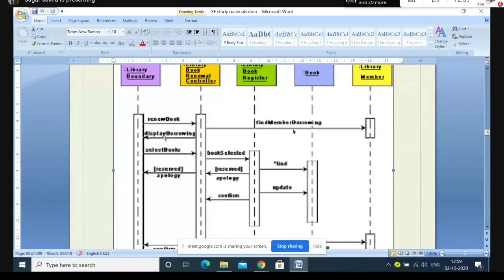So at this first point, the lifespan of this library boundary will be initiated. Then accordingly, it will perform its activities. First of all, it will try to communicate with the next object by saying that we need to renew the book. So he will get that information, and this also is activated at the same point of time.